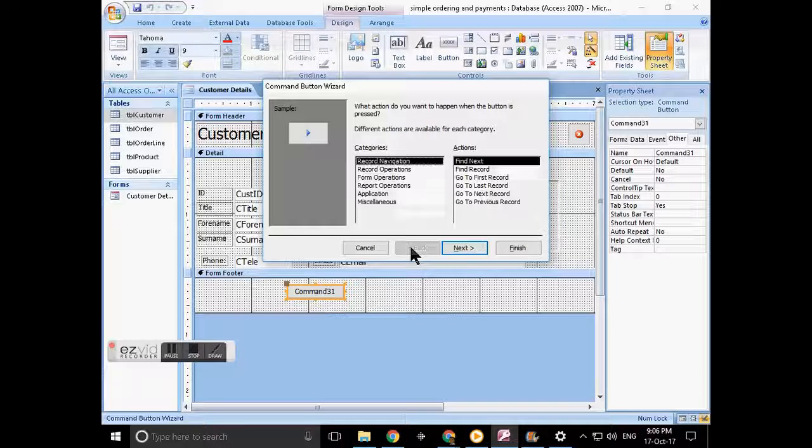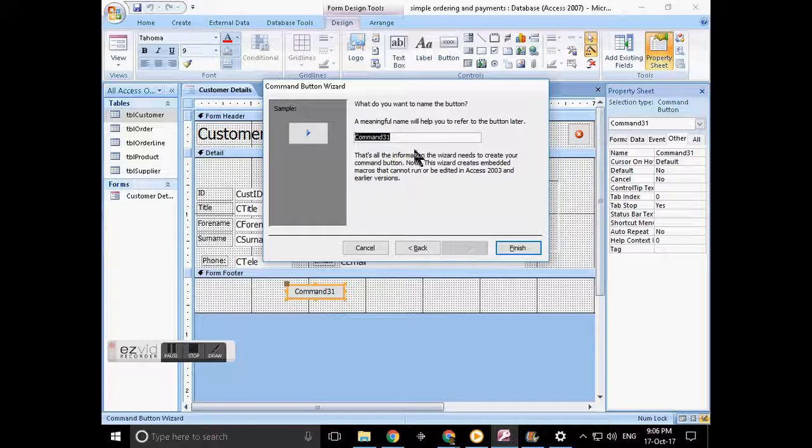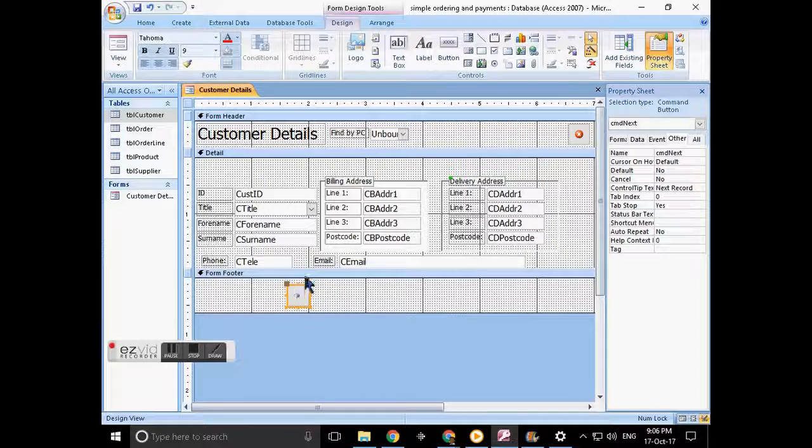Ah, I've chosen the wrong one. That's what I've done. I did find next rather than go to next. Go to next record, go to previous record. There we are. It's got the right picture now. And I want to call this command next. No problem. Finish. Now, if you feel like assembling a little navigation thing down here, it's quite useful to do on one form because you can copy and paste it onto your other forms, which is a handy little thing to have.